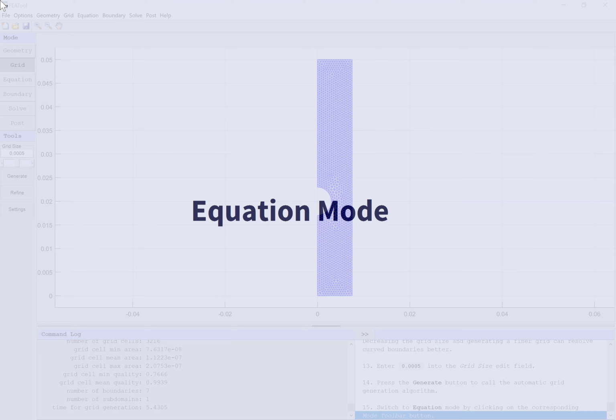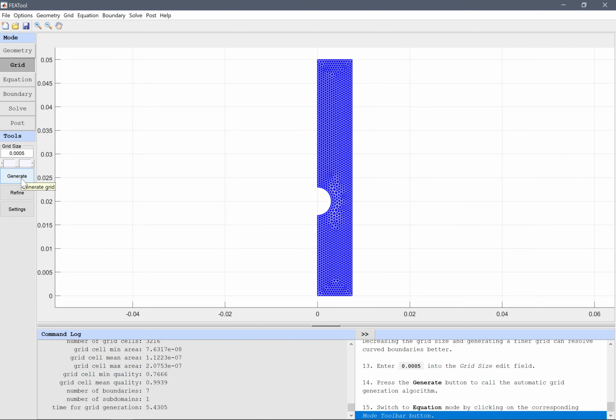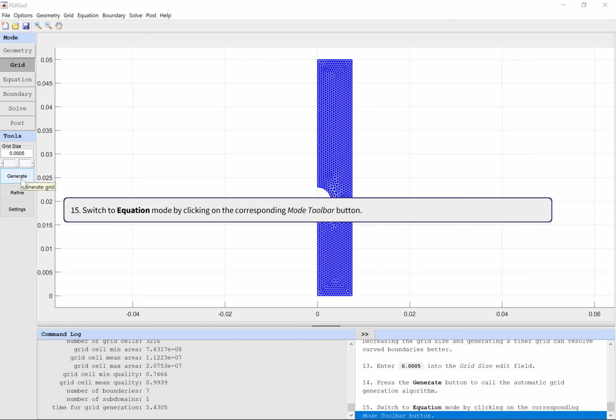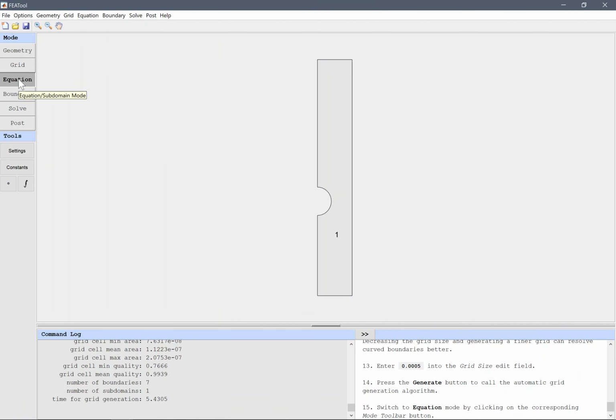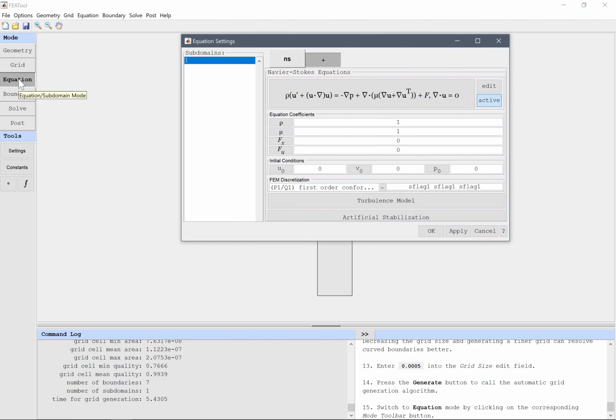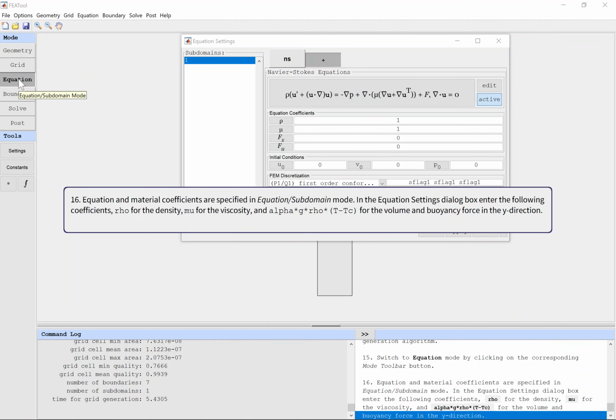Equation mode. Switch to equation mode by clicking on the corresponding mode toolbar button. Equation and material coefficients are specified in equation subdomain mode. In the equation settings dialog box, enter the following coefficients: ρ for the density, μ for the viscosity, and alpha g ρ (T minus Tc) for the volume and buoyancy force in the y direction.